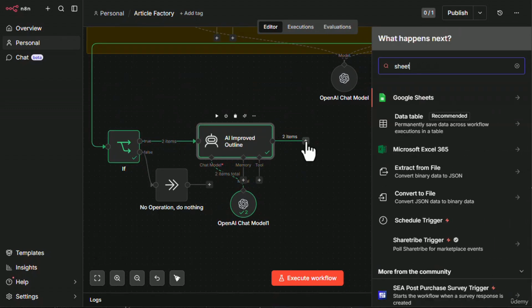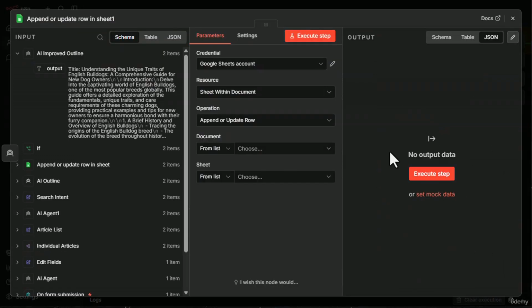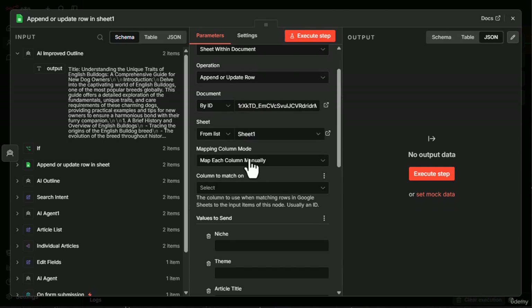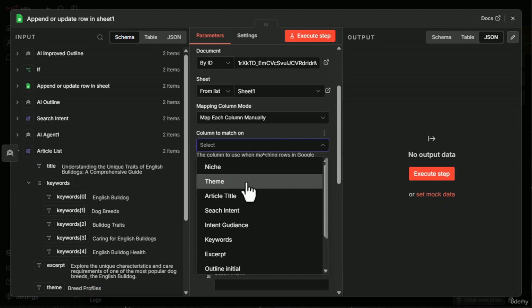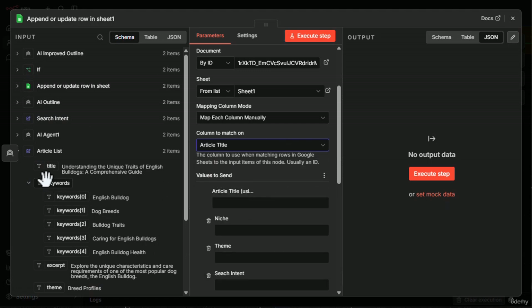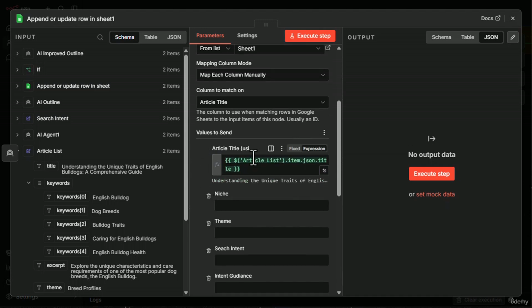The next node, we want to put in a sheet, and we want to append or update rows. And again, we're going to use the ID of the sheet that we're using. There's only one sheet in there. And then we need to map the columns. We're going to column match on the title again, so we can select it from there. And then from the article list over here, we can drag in the title into the top space. So it's going to find the right article to update the columns.